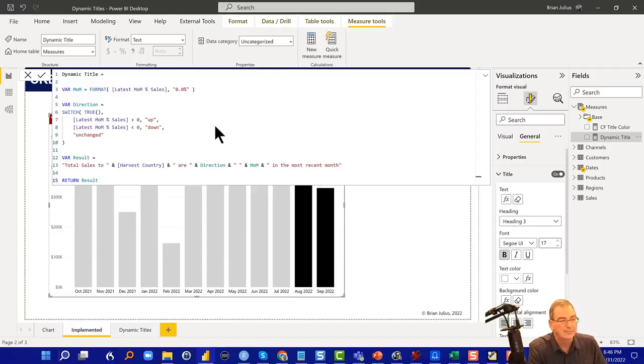And then what we do is we create a result that takes the outcomes of these variables and then just concatenates them. So we start with text, and then we add a concatenation to the harvest country measure, which is just a selected value, and then more concatenation to another text link, and then another concatenation to this direction variable, concatenation to a space, concatenation to the month over month, and then concatenation to the remaining text.